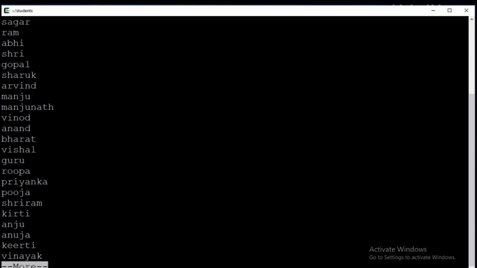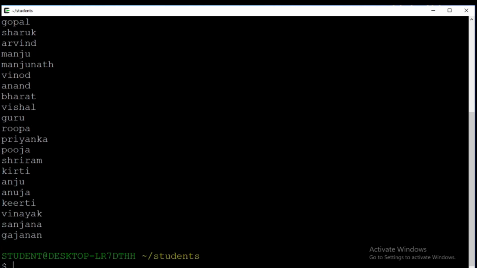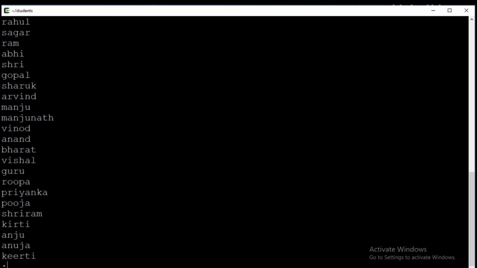So when you execute it, you can see the contents of the file are getting displayed one screen at a time. Similarly, instead of more, you can use the pg command. This pg command works in the same manner as the more command.